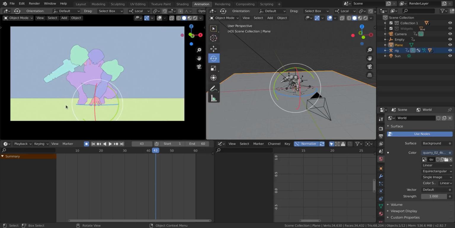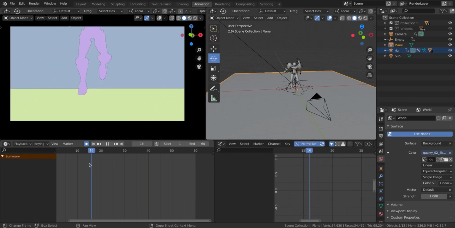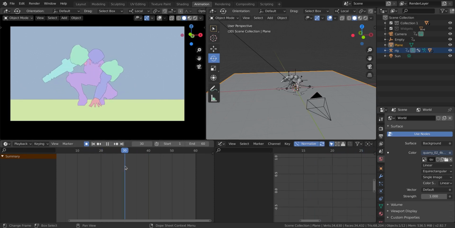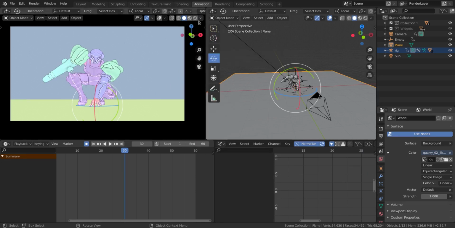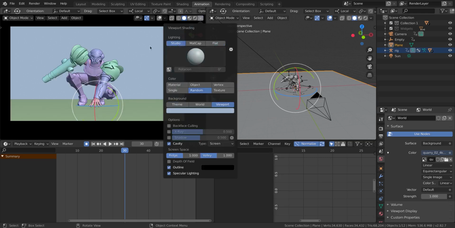You can see the silhouette over here, the silhouette of your animation. Pretty cool, huh? So that's flat shading. If you turn on cavity, you can see the lines. So I'll be sticking to studio.